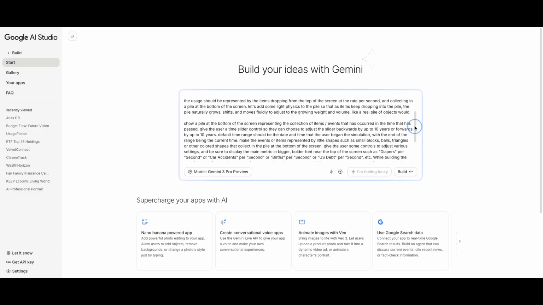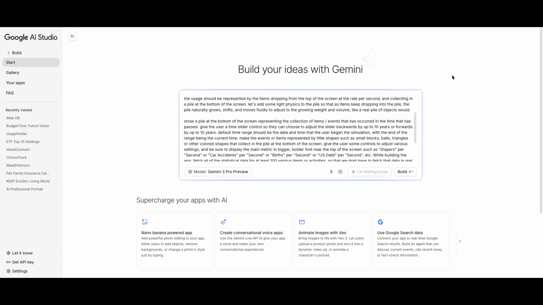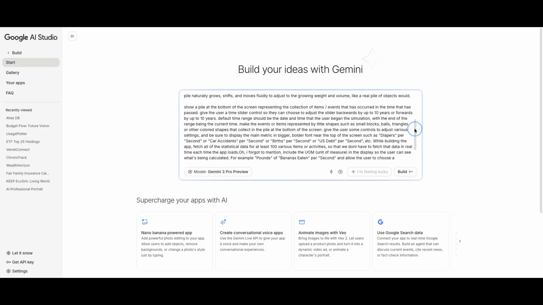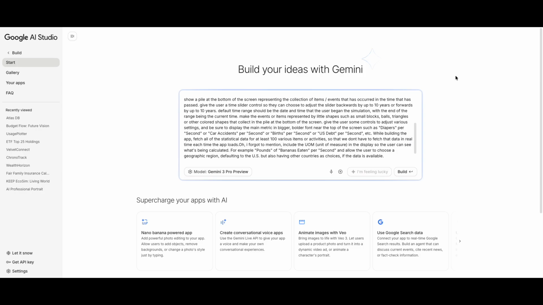The usage should be represented by the items dropping from the top of the screen at the rate per second and collecting in a pile at the bottom of the screen. Let's add some light physics to the pile so that as items keep dropping into the pile it naturally grows, shifts, and moves fluidly to adjust to the growing weight and volume, like a real pile of objects would. Show a pile at the bottom of the screen representing the collection of items or events that has occurred in the time that has passed.